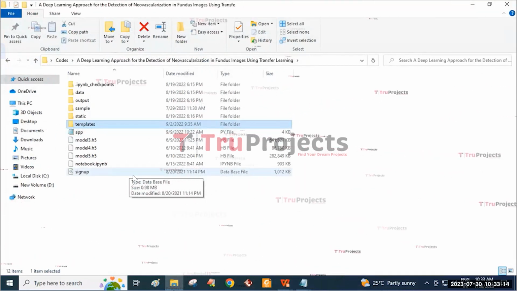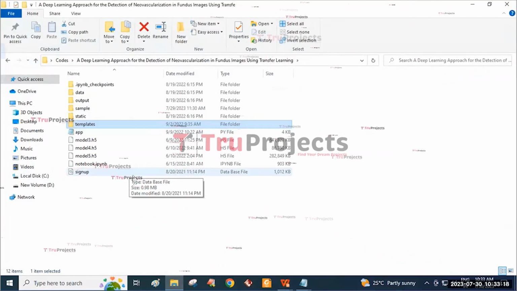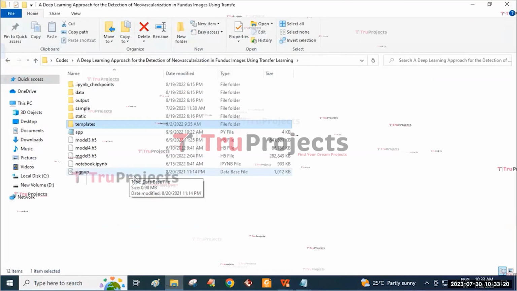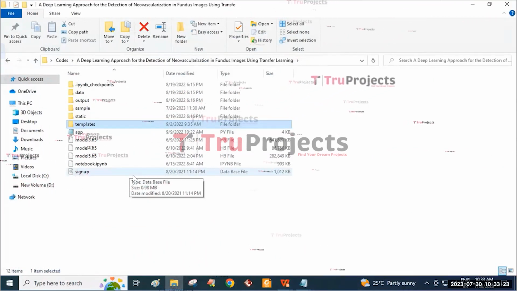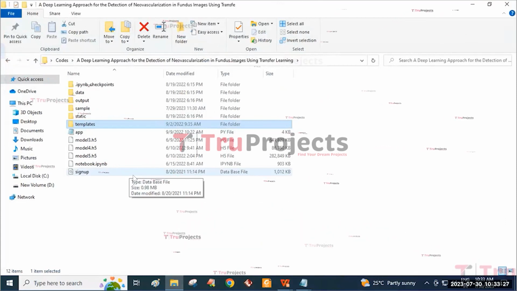It includes the code written in Python that handles the server-side operations, such as processing the user request, interacting with the database and generating the dynamic content that is to be rendered in the HTML template.